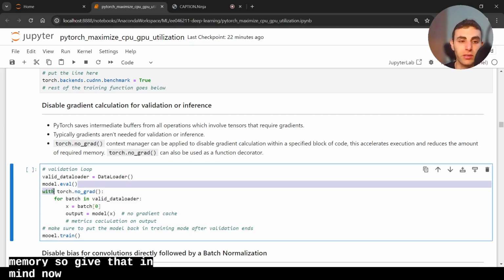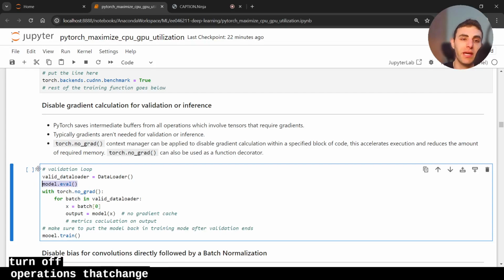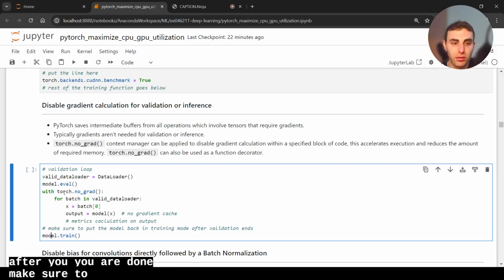Now we also want to turn off operations that change their behavior at train time and at inference time, for example, dropout or batch normalization, right? But after you are done, make sure to get them back to the train mode.